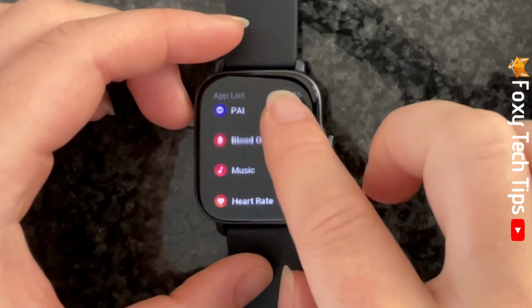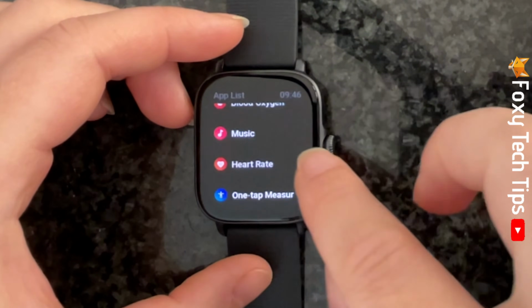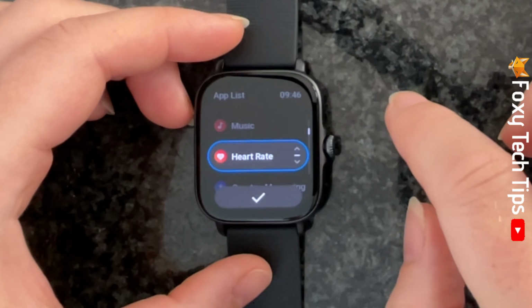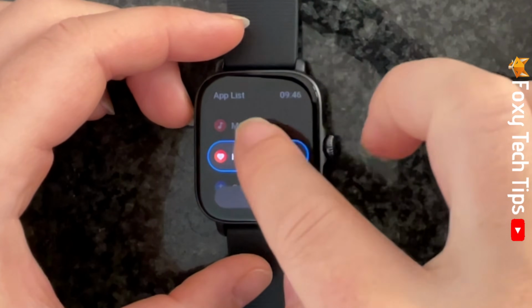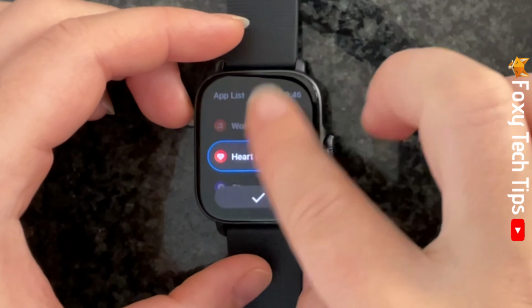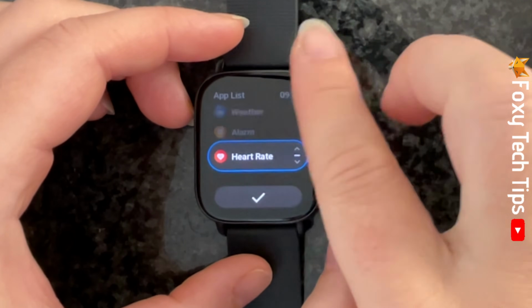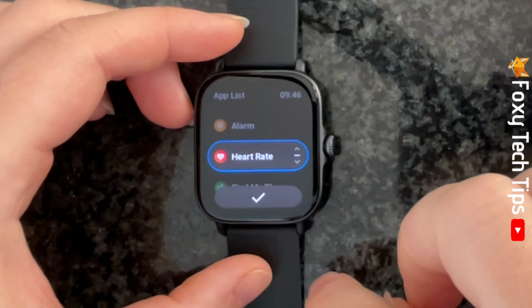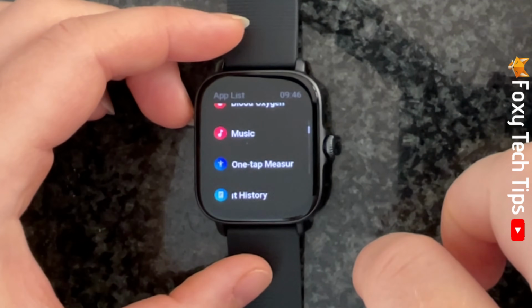Now tap the app that you would like to move position on the list. Once it is selected, scroll up or down to move its position. Tap the tick when the app is in your desired position.